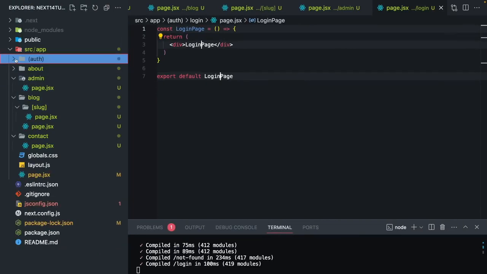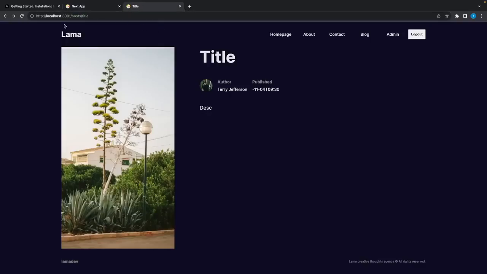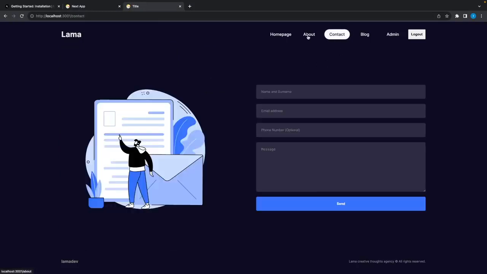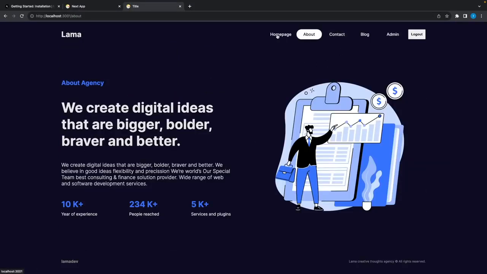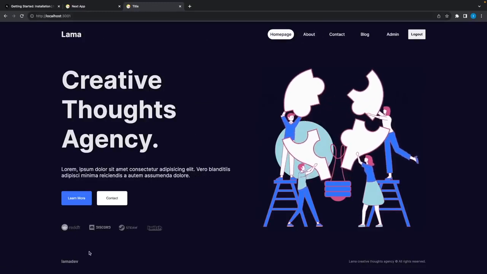And right now we can create our first component, and it's gonna be the navbar. Let's open up our app. As you can see, we have navbar here, but if I visit the contact page, about page, or the home page, this navbar is still here, and this footer.